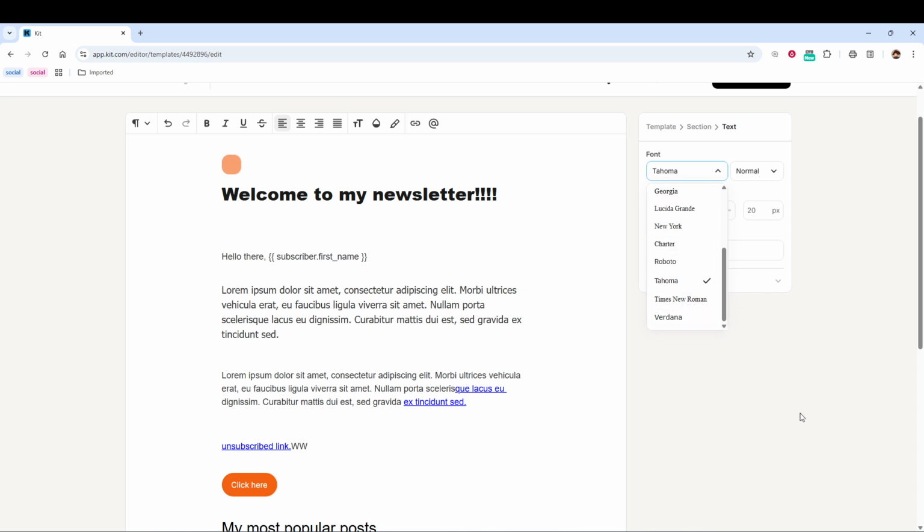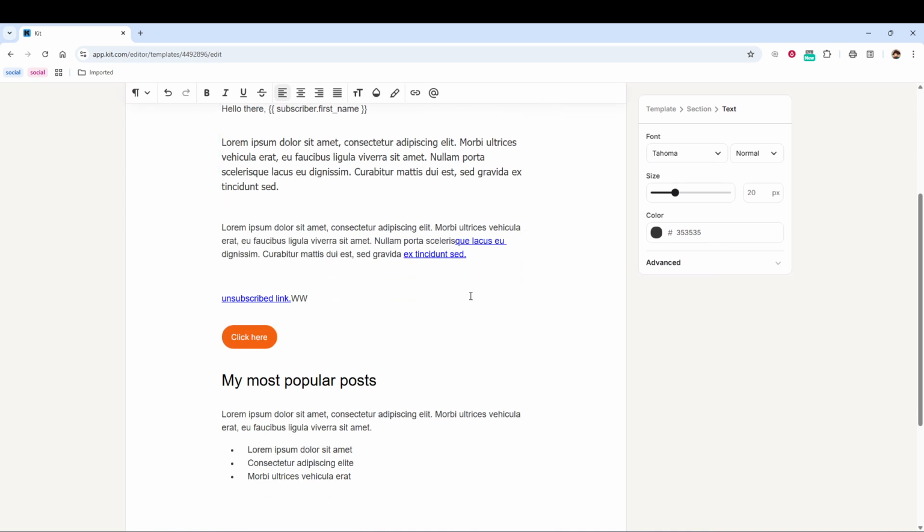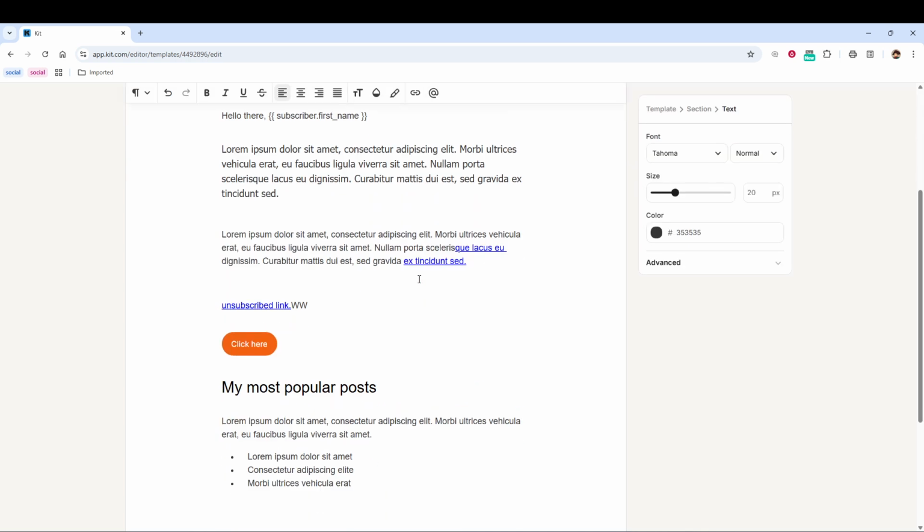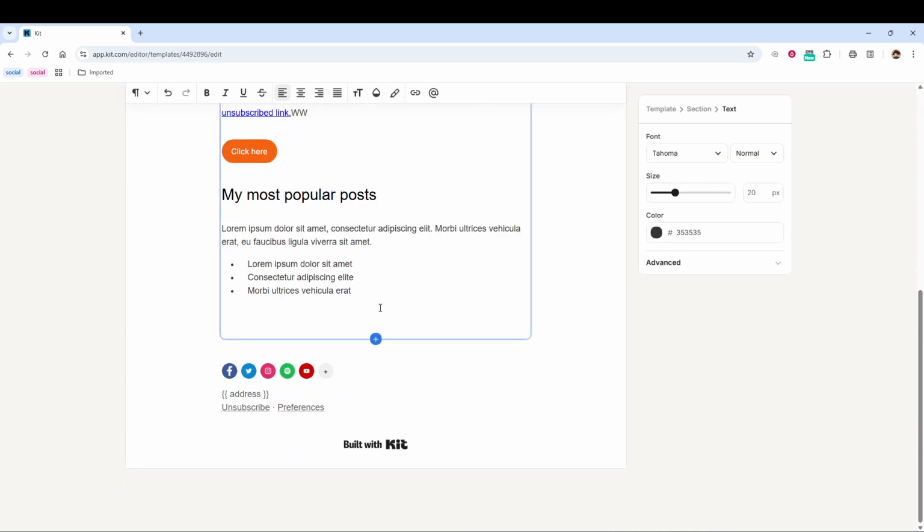As you make changes, use the preview options if available to see how your template will look on desktop and mobile. This helps ensure that your new styles are readable and visually balanced across different devices.